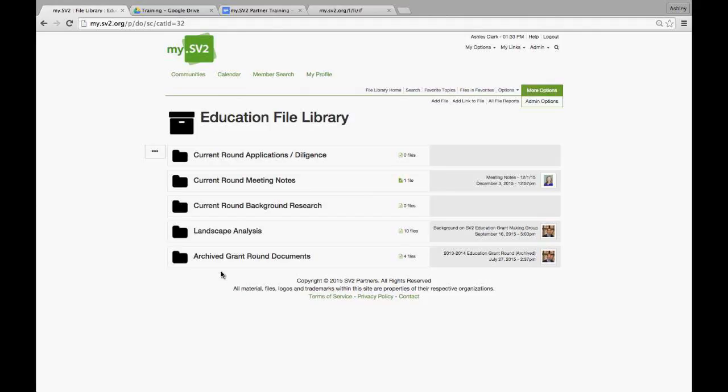So this section isn't as populated as we would have liked it to have been by the time of this call, but bear with us. We'll be populating and moving a lot of information from the Google groups and from emails that you've received if you're a part of the Education Grant Round. So you'll see this start to become much more populated.